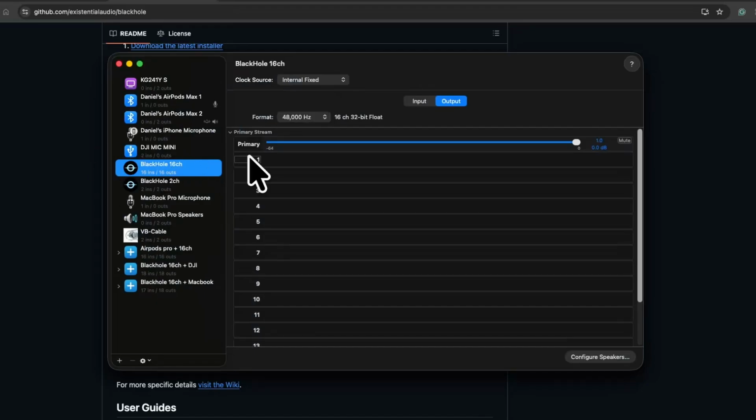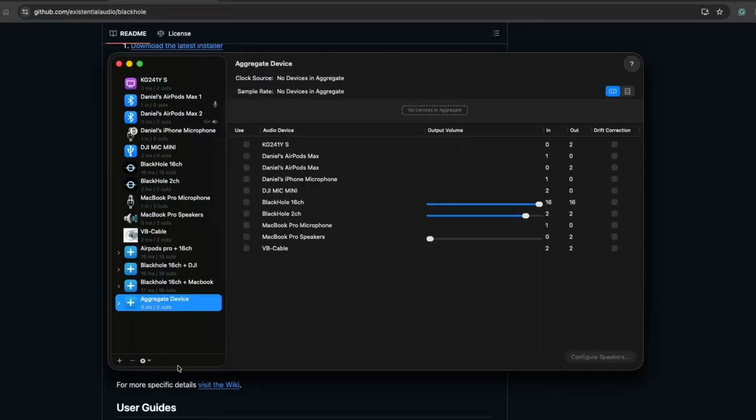And we're not actually gonna touch this. We're going to go over here to the bottom right. You're gonna create an aggregate device. This is gonna pop up, and the first thing I would recommend doing is renaming it. So I'm going to rename this BlackHole demo. I would recommend naming it your microphone input and your output.